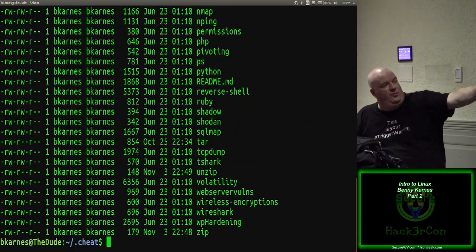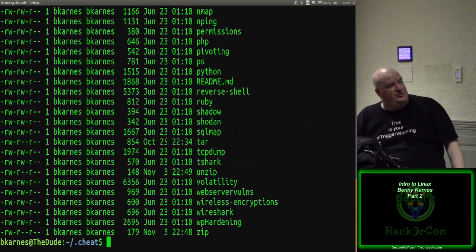Web server vulnerabilities, wireless encryptions, Wireshark. You're going to need Wireshark later if you're taking the intro to Wireshark tomorrow, maybe? Later today.